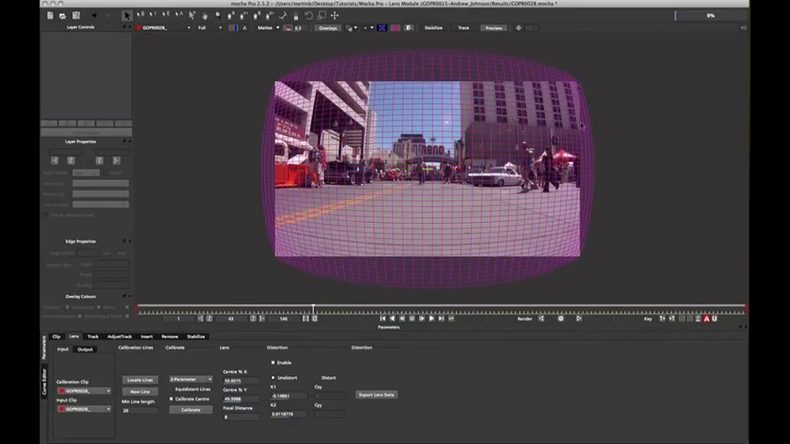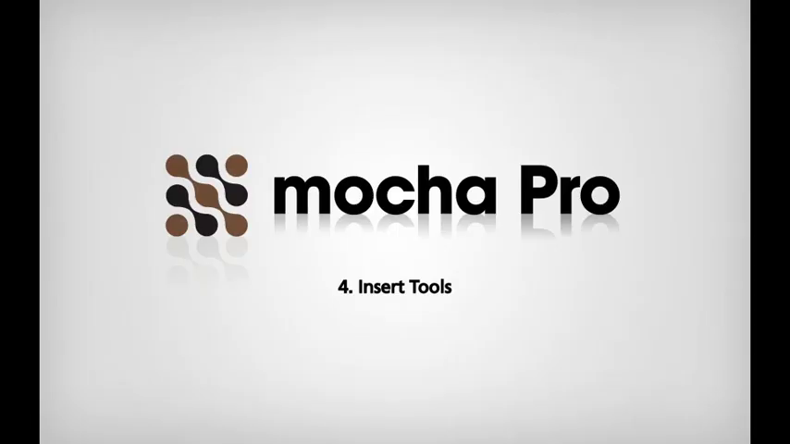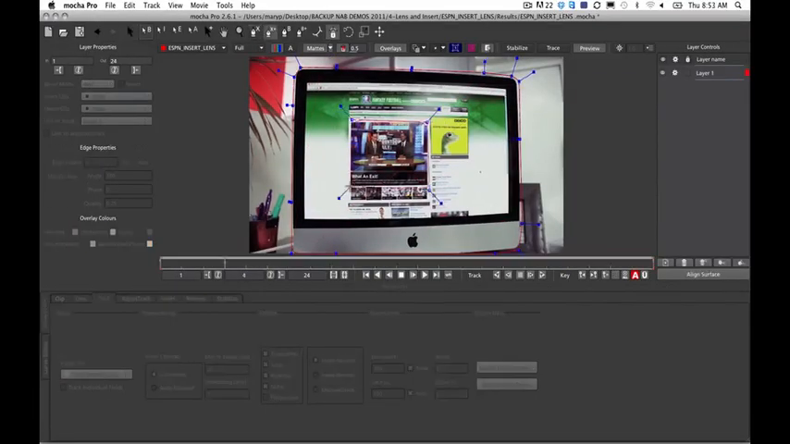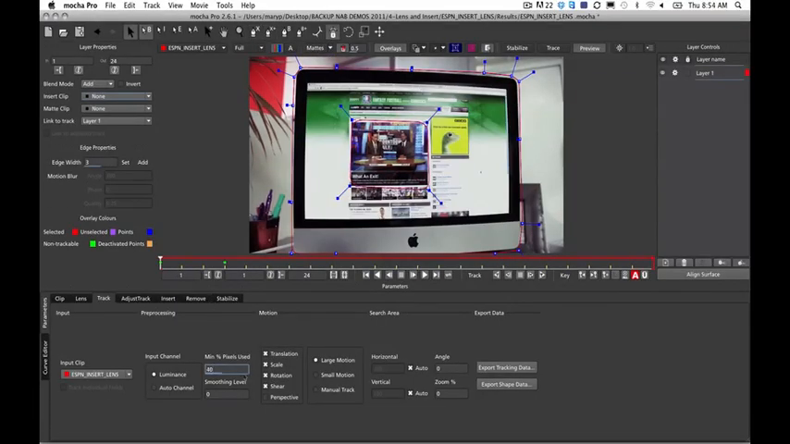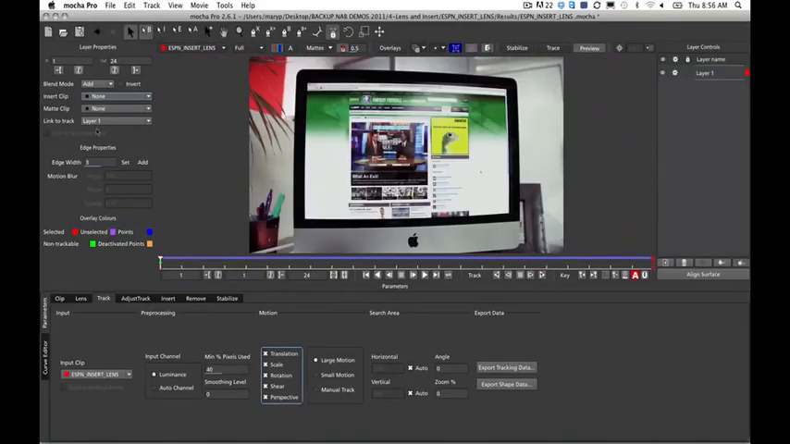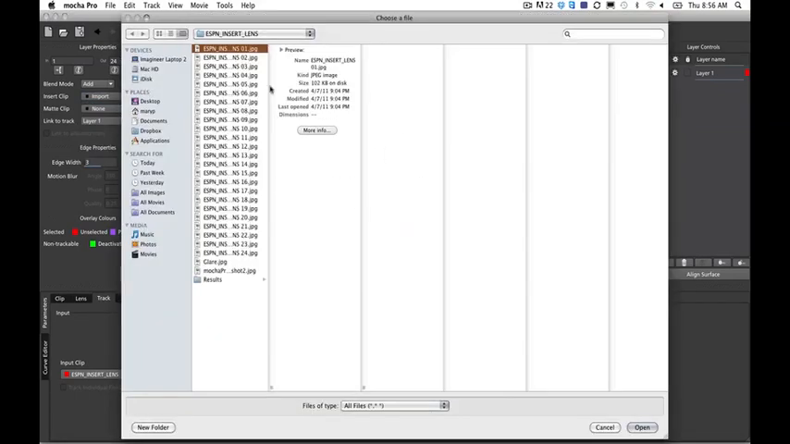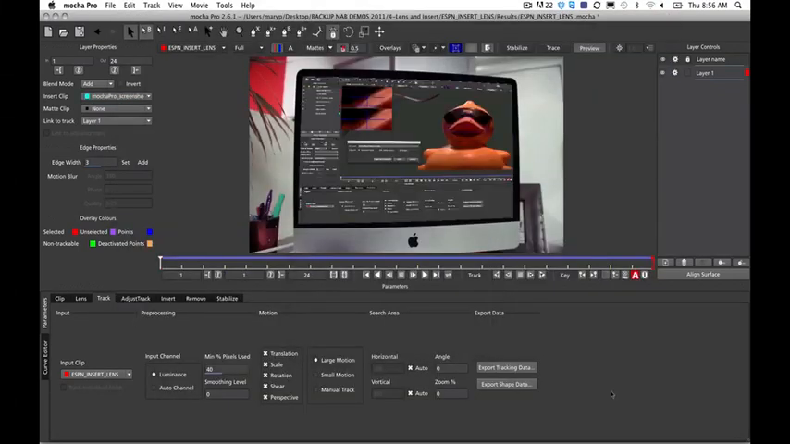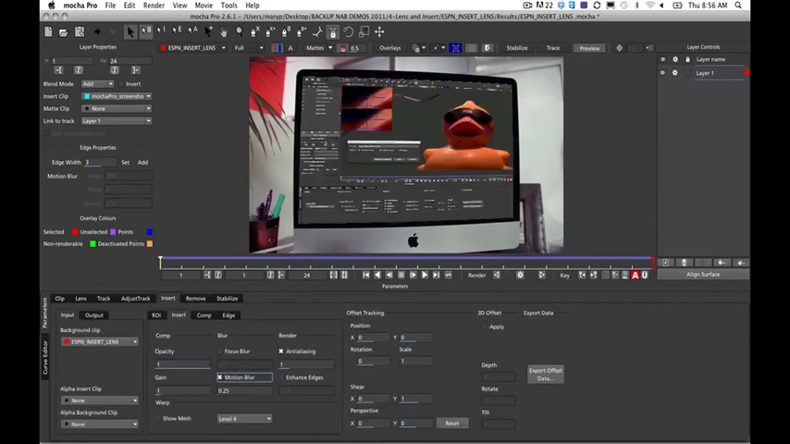Number 4. The insert tools. Mocha for After Effects is used to export track and roto data, while Mocha Pro's advanced insert module allows you to render screen inserts with lens distortion, motion blur, and offset tracking. Simply track the surface you want to put a screen insert into and import the clip you'd like to insert. Go to the Insert tab and you can immediately render out an element for your comp with motion blur and alpha channels.